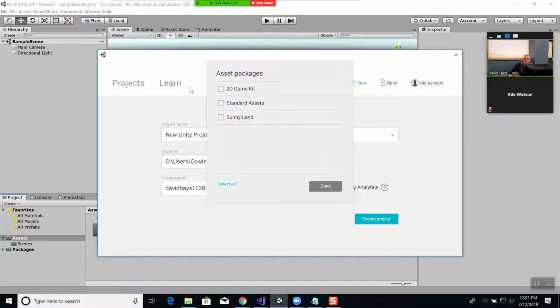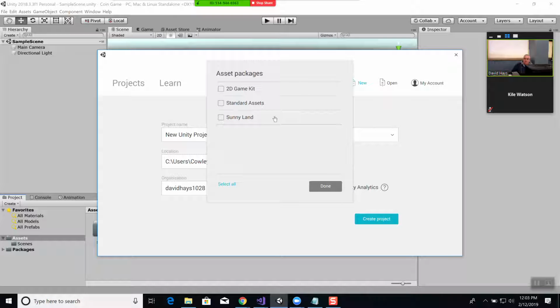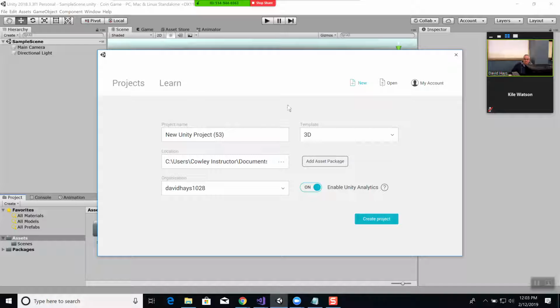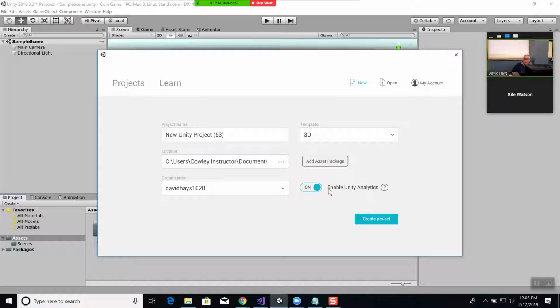I'll add asset package, and I'll click standard assets here. Hopefully you see that. You deselected standard assets there. Right. I was trying to think. See, the reason why it's coming up with those three is because I've downloaded those three. Well, if you click at Updated... Oh, sorry, I was talking to my mom. I hit spacebar.